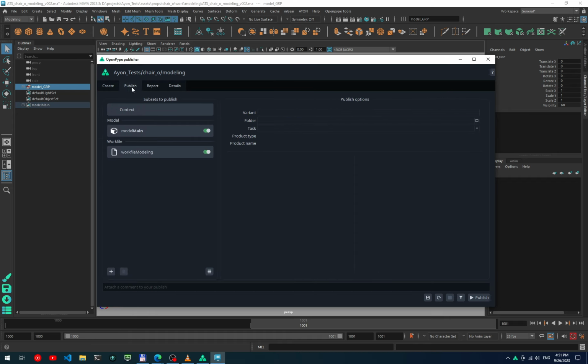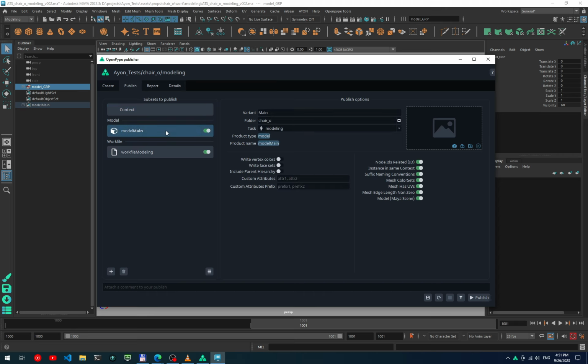Here you can see so-called subsets for publishing, each box representing a different type. As we already know, context shows the asset and task we are in, and model represents our model asset which will be produced in the following step. And lastly, the work file subset, which represents the actual scene also published during the ongoing publish, acting as a source or origin work file for the future published model asset, allowing the user to pick it up if necessary.